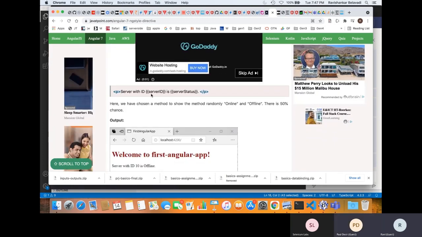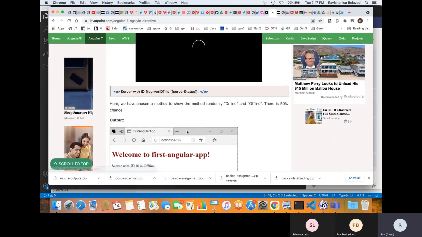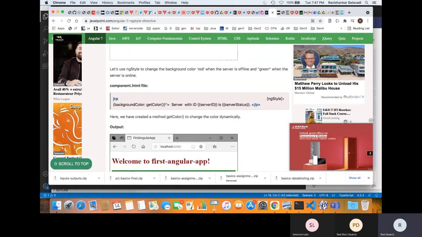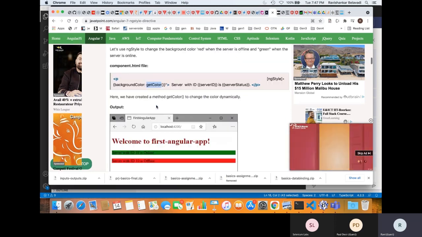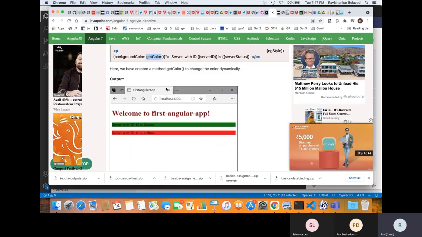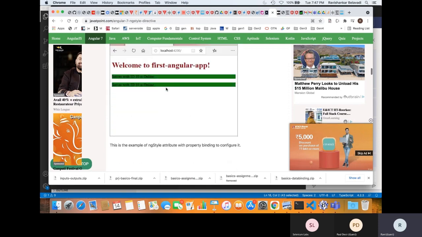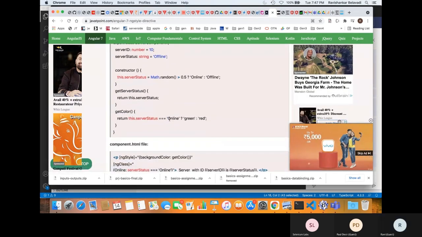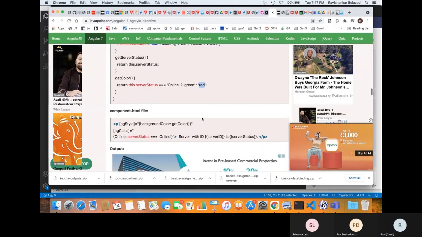Okay. Now you have a server ID and server status. And now using the style attribute, he's calling a function called get color. And in that color function, you would have written like, if the server status is online, then show it as green, otherwise show it as red. Okay, so this is the example. Same thing that we are trying to do.